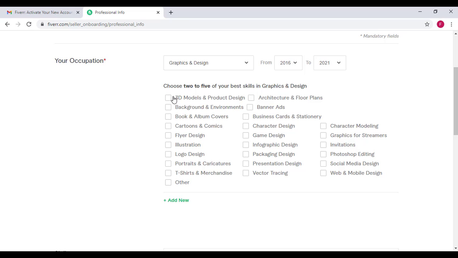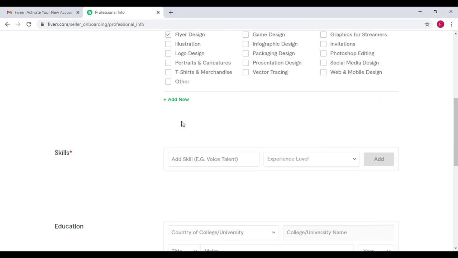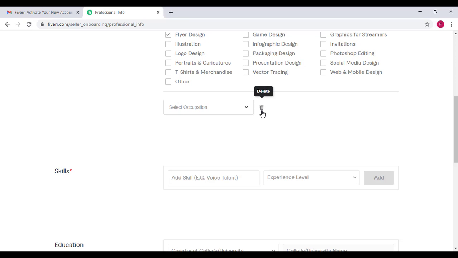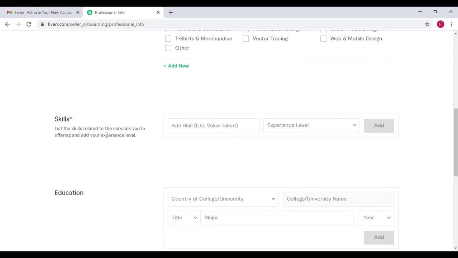Now we have to choose 2 to 5 of your best skills in graphic design. No matter what skills you know, select the best ones you can offer over here. Even though you can offer all of these, you are only eligible to select 5. When you select 5, you can then select any others again. So you can come to the one that says add new. No, let me just delete it. That's not necessary. Now come here to skills.